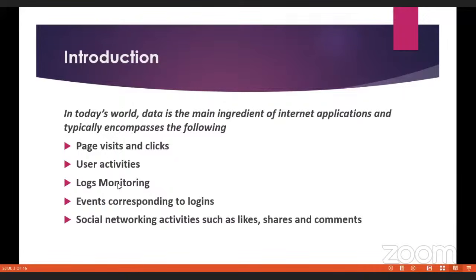Like this, we are generating so much data in our daily life. Now, when the data is getting generated, is there any use of that data? How many people are visiting my website? How many people are logging into my website? How many people registered into my website? What actions are users performing in my application? What logs is my application generating? What comments am I getting from the people for my social media posts?